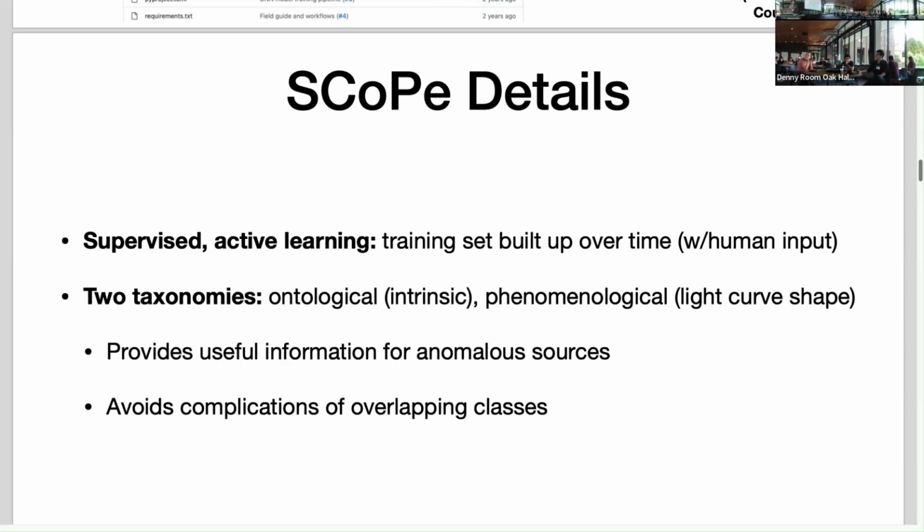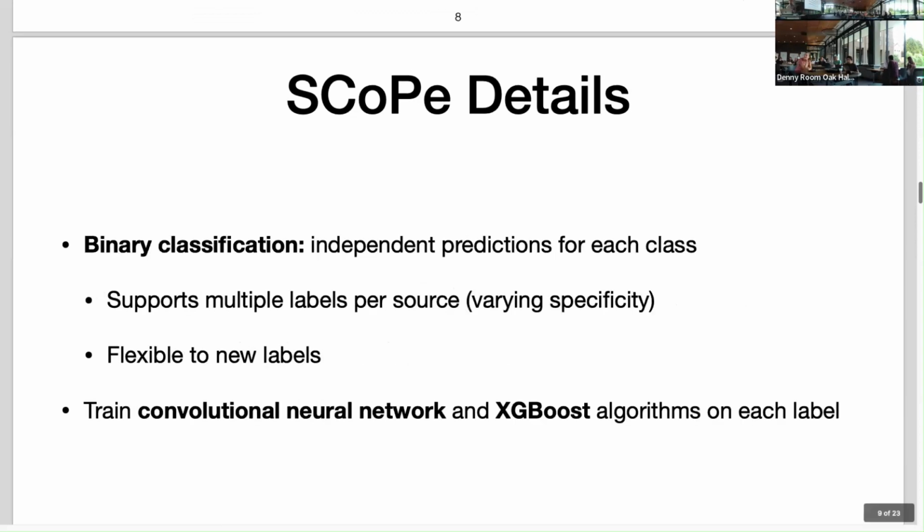This also avoids the complications of overlapping classes between ontological and phenomenological classes. So, for example, you might have two different kinds of astrophysical sources, but they're both periodic. And so how do you, in your hierarchy, avoid too much duplication? Well, if you separate out the ontology and the phenomenology, then you can do that.